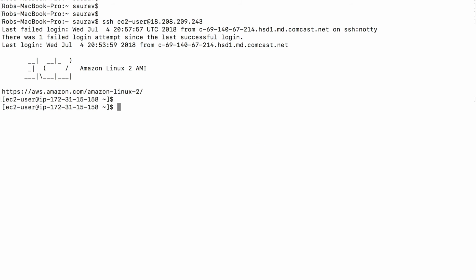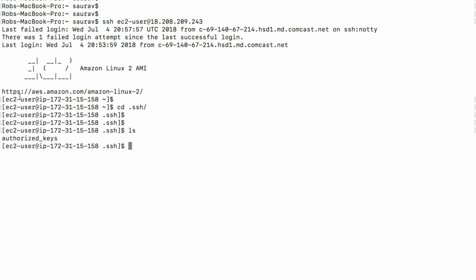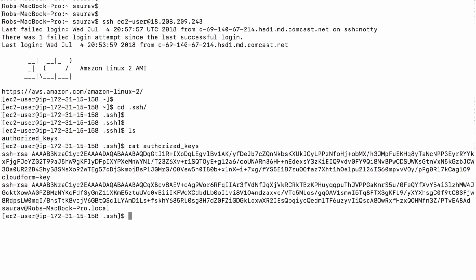So if I go to cd ssh one more time and list the authorized keys file and view what's inside there, you can see that something else was added to this file, right? And this is the public key that we generated earlier. And this was added when we used the SSH copy ID. So this is how you are able to SSH into the EC2 instance without providing a password or key when you type in SSH EC2 user at IP. So that's the first way to do this.